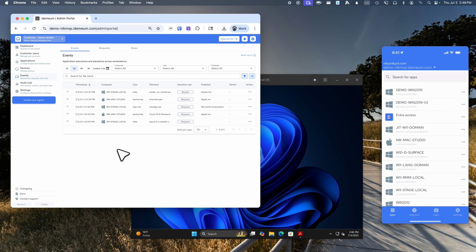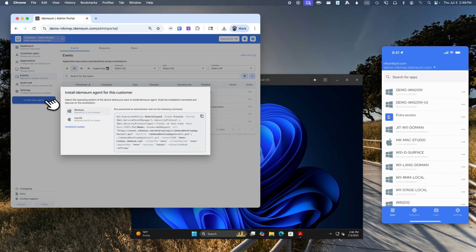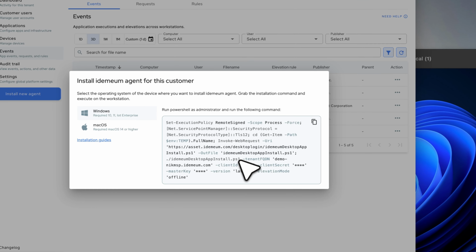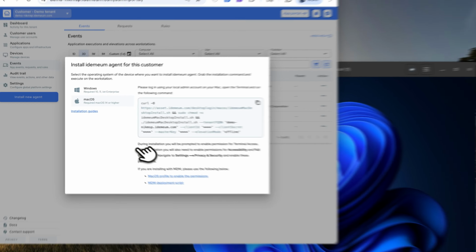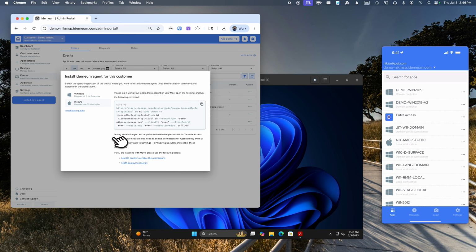IDEMIUM is very simple and easy to deploy. You can grab a PowerShell command for your Windows workstations. We also offer silent deployment for macOS with a bash script and the profile to enable all the privacy settings. We integrate with various deployment tools and ticketing systems such as Halo, PSA, ConnectWise, and more. So we can create elevation request tickets in your ticketing system and you can respond to them right from your ticketing system.